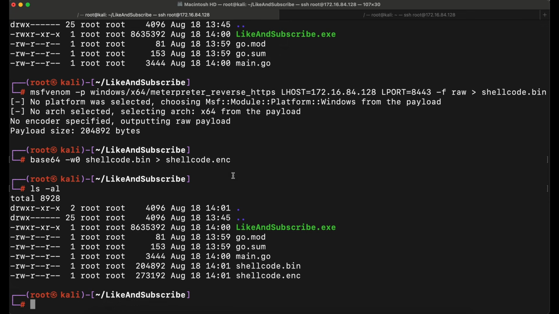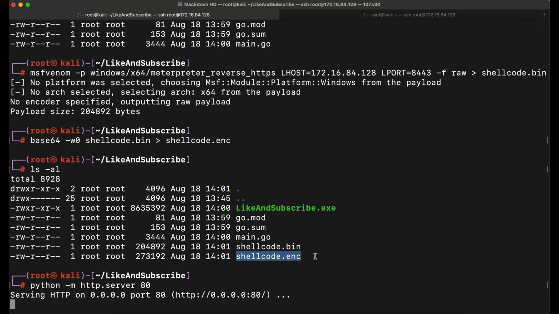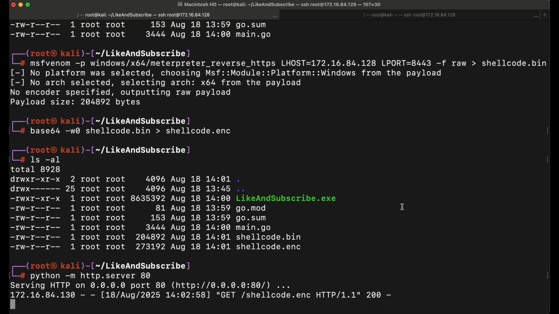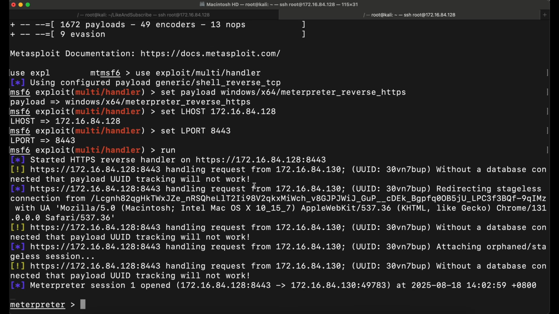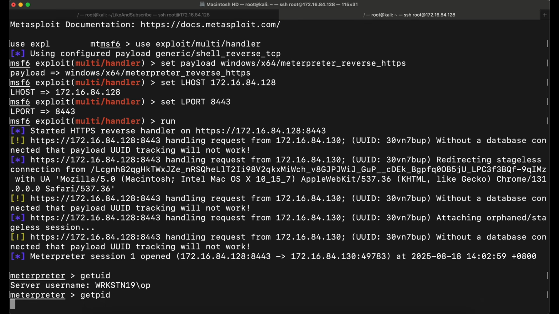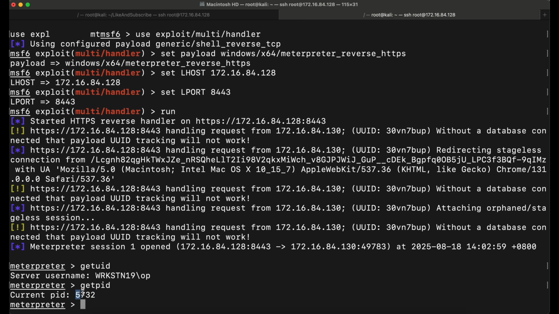Let's not forget to spin up a web server with Python to host the base64 encoded shellcode. Sweet. We have successfully bypassed Windows Defender and have gotten a reverse shell back. This is great.